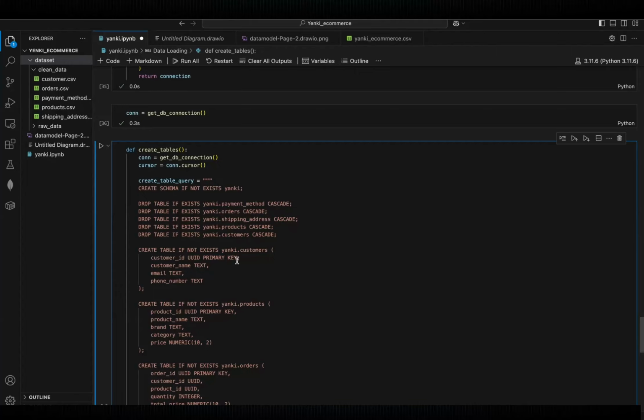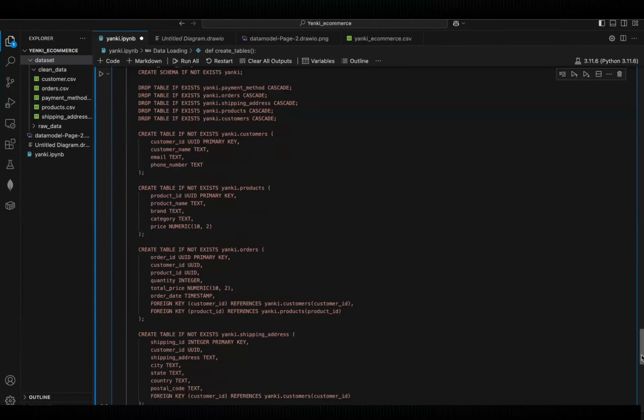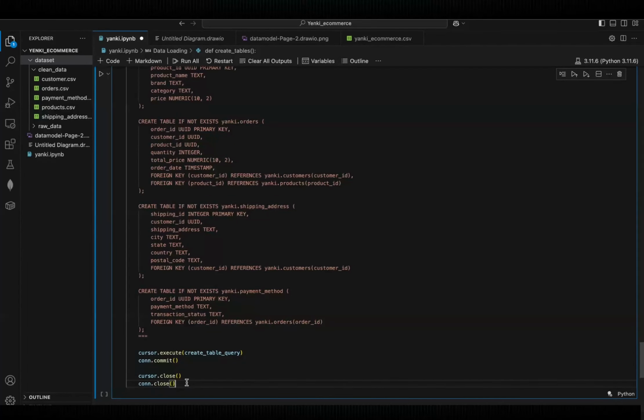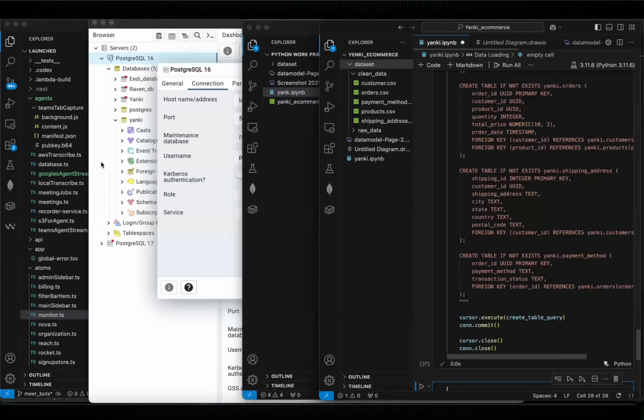So we create the table here just like we did in SQL. That's what we did in short. We create the table on SQL also, and we close the connection. That's what we did in short.